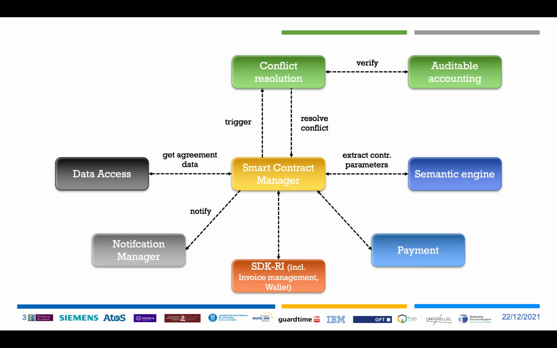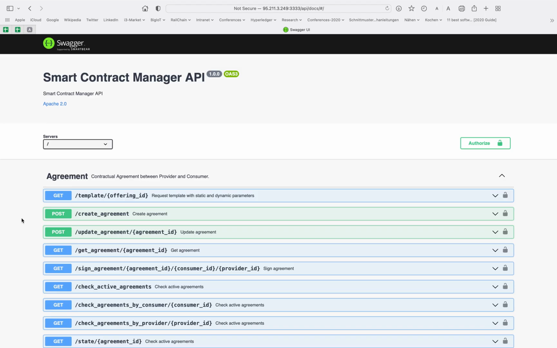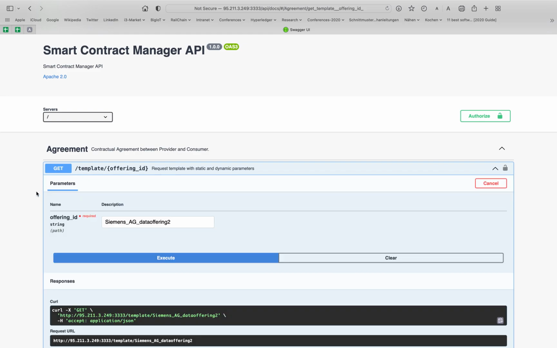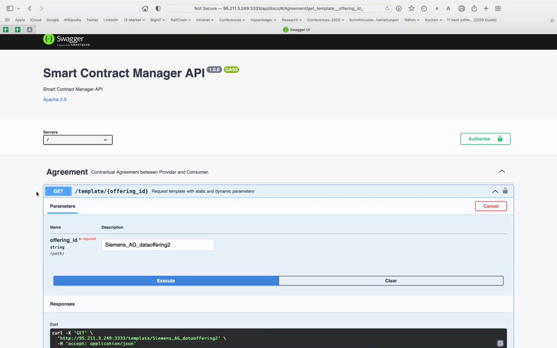On top of that, we obviously also provide the functionality of the Smart Contract Manager within the SDK reference implementation. So I would like to show you now the endpoints of our Smart Contract Manager. First of all, we can request a template with our contractual parameters. We differentiate between the static and the dynamic parameters. The static ones are those already filled by the data provider within the data offering description. And the dynamic parameters are the ones filled within the negotiation phase between data consumer and data provider.